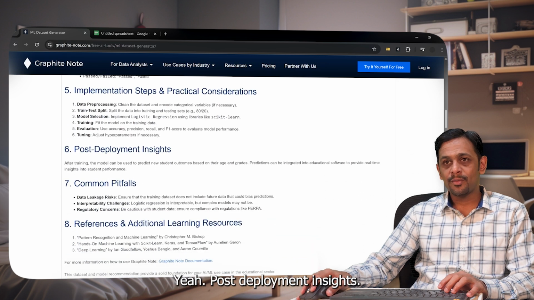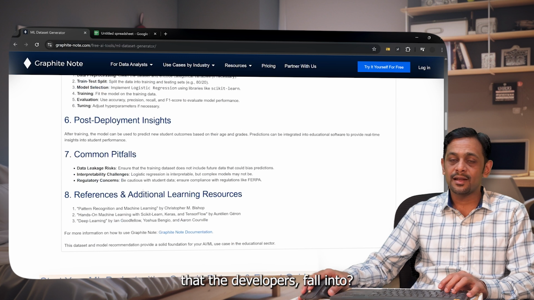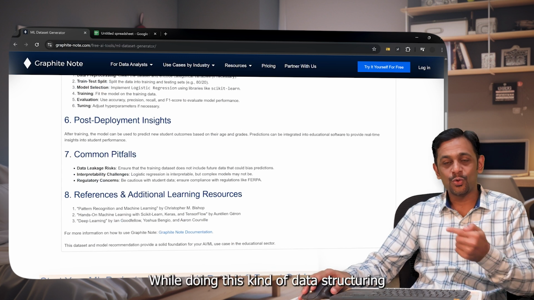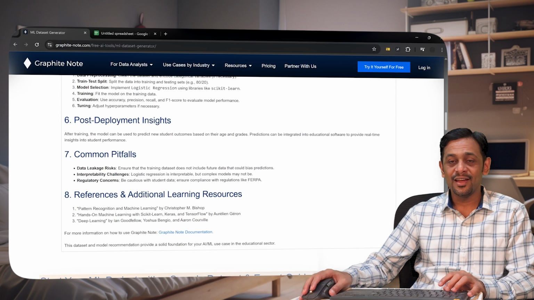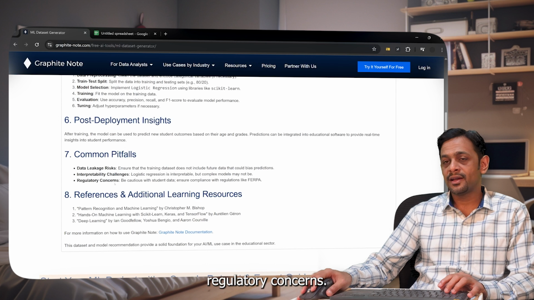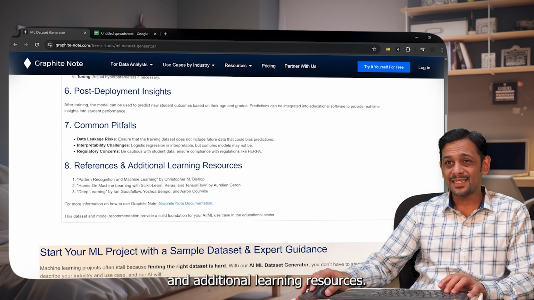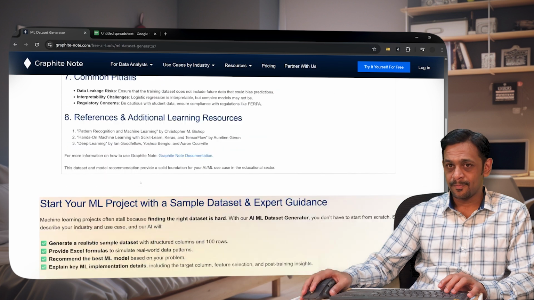You have post-deployment insights, common pitfalls. What are some of the common pitfalls that developers fall into while doing this kind of data structuring or database creation, like data leakage risks, interpretability challenges, regulatory concerns. And finally, it also gives us references and additional learning resources.